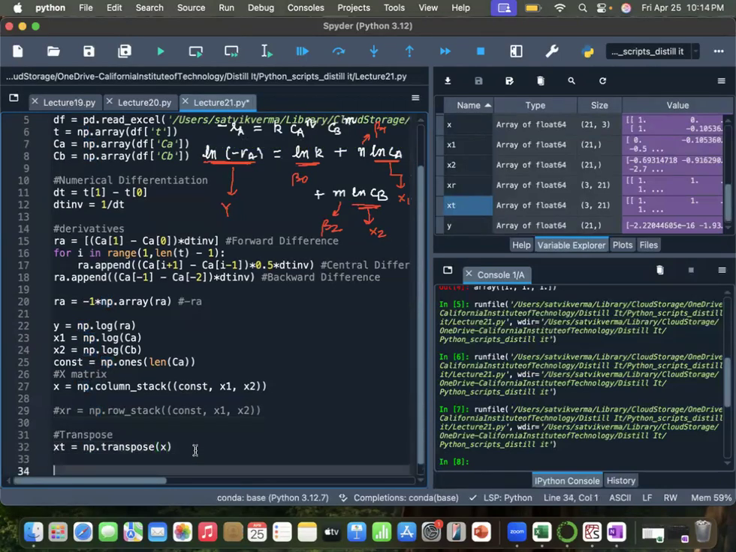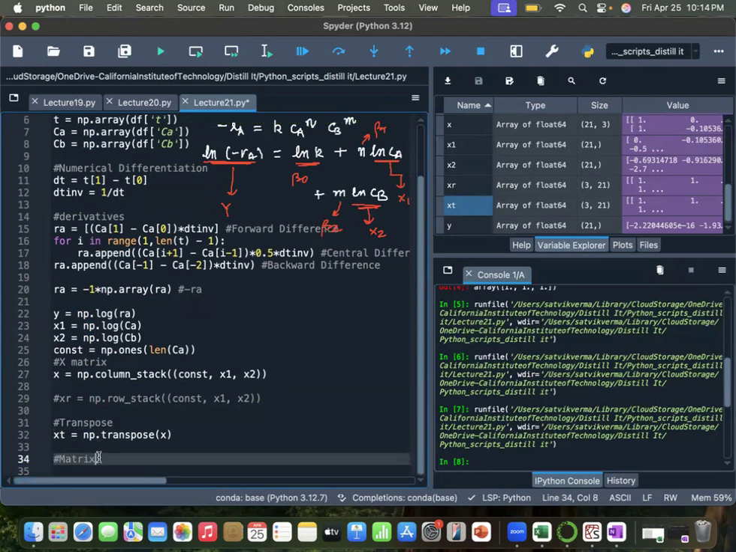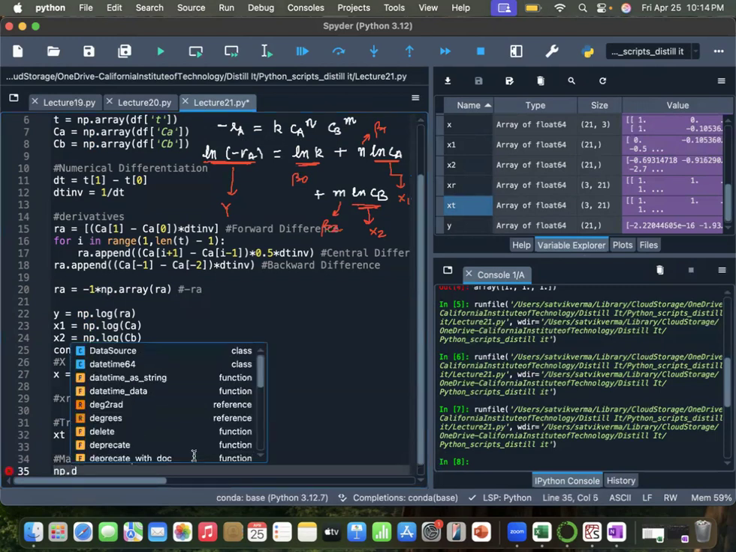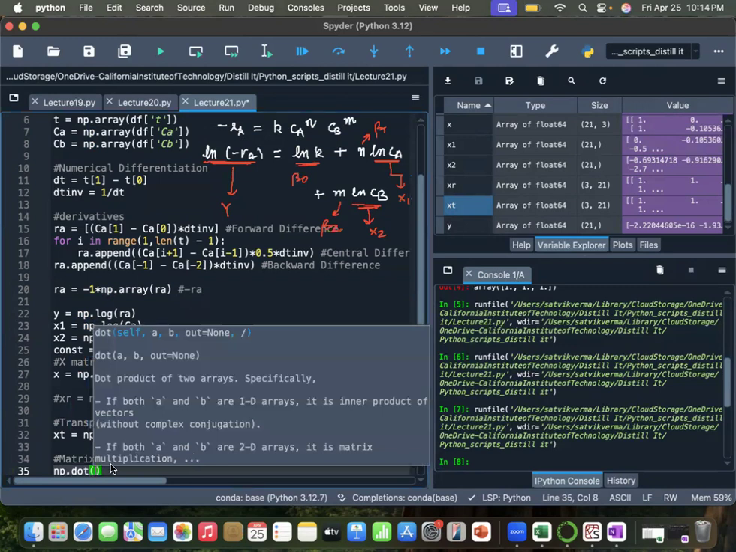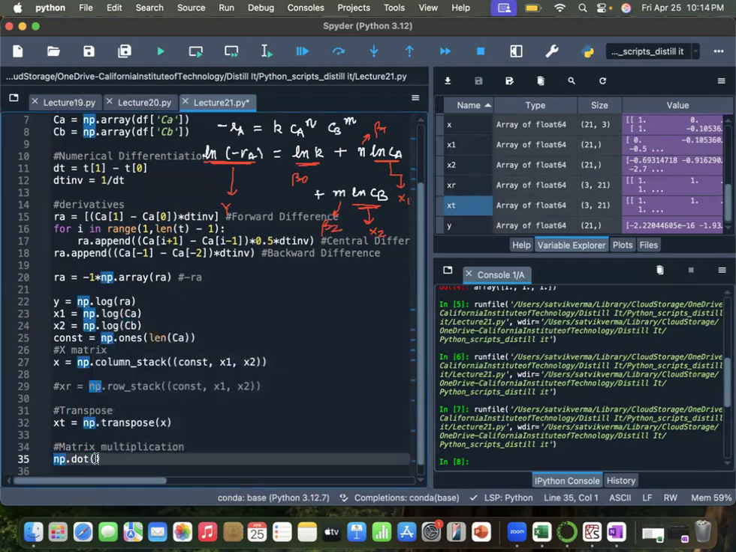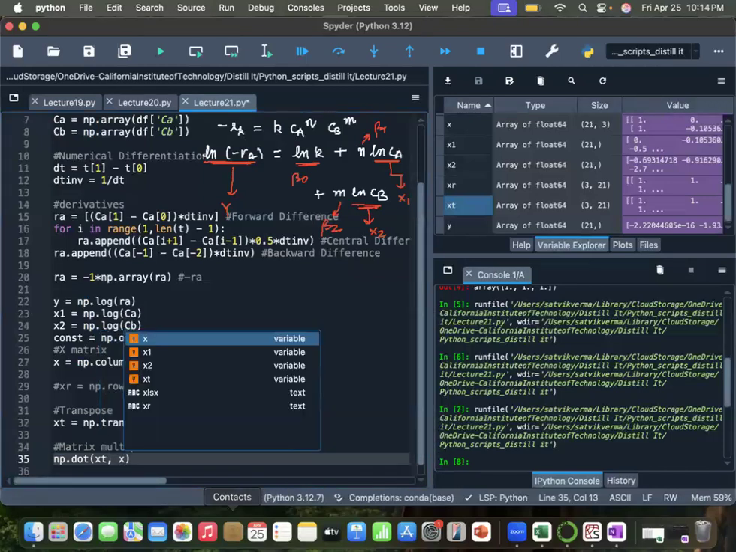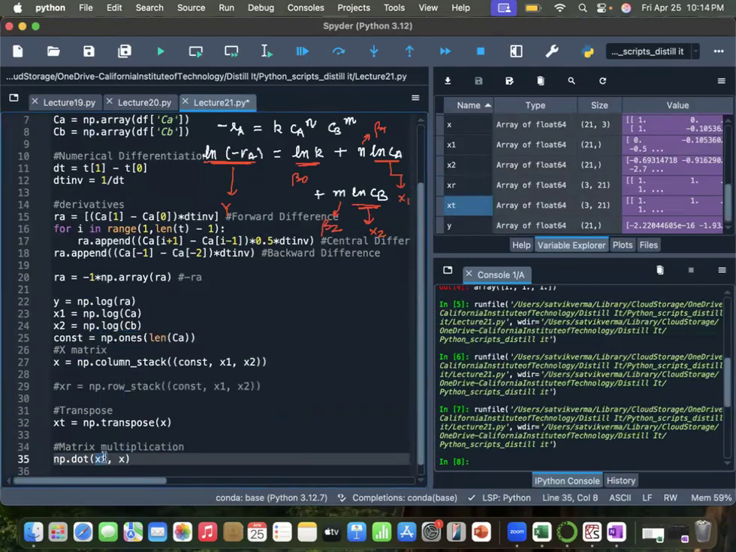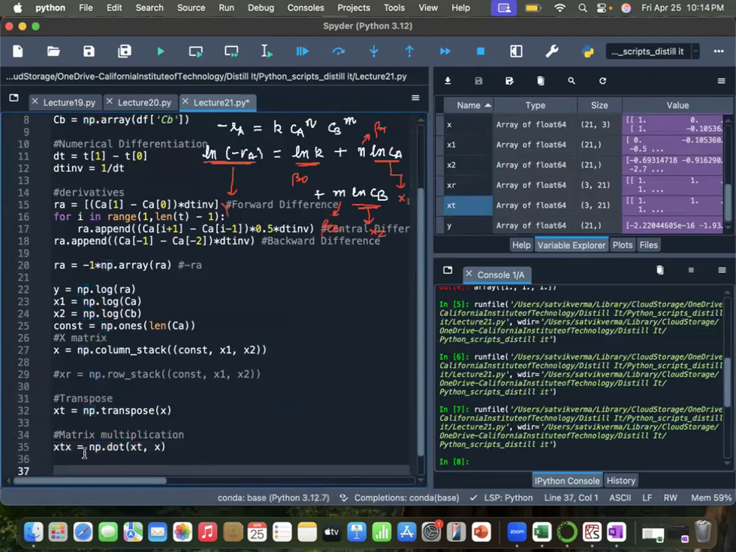And after that, we need to multiply the two of them. So we need to multiply X transpose to X. This is matrix multiplication. All that you need to do for matrix multiplication is use np.dot, and then when you write the two arrays, this would carry out the operation xt multiplied by x. We need to store this somewhere, so let's call it x transpose x, right? So that's matrix multiplication.